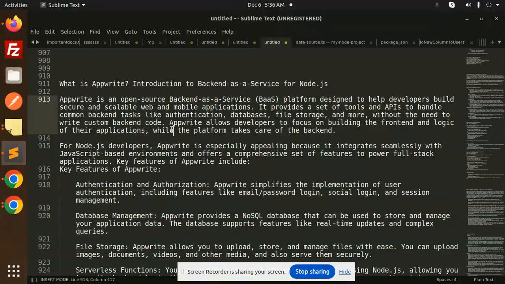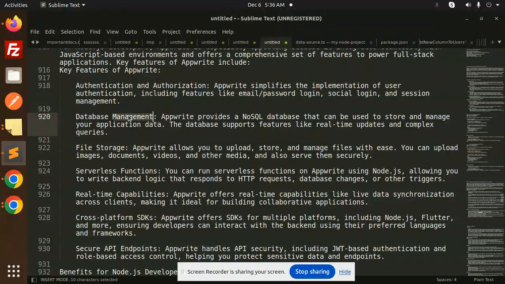For Node.js developers, Appwrite is especially appealing because it integrates seamlessly with JavaScript-based environments and offers a comprehensive set of features for powerful full-stack applications. What are the key features? Authentication and authorization: Appwrite simplifies the implementation of user authentication, including features like email and password login, social login, and session management.